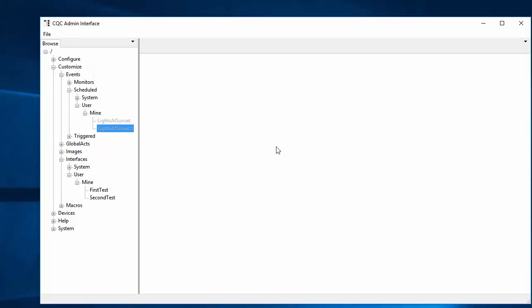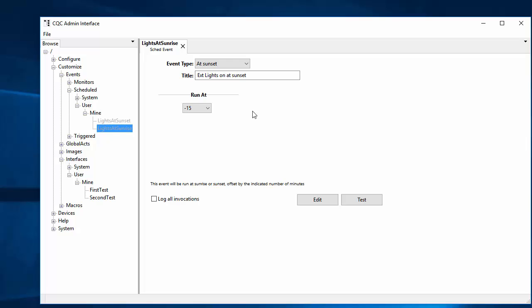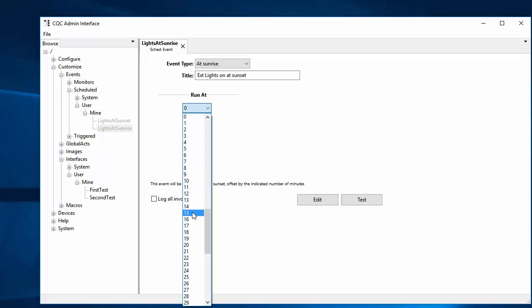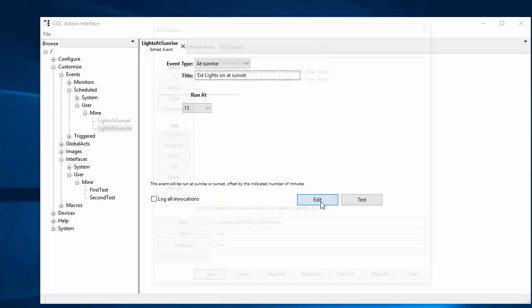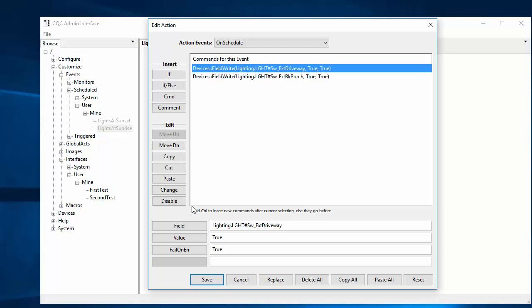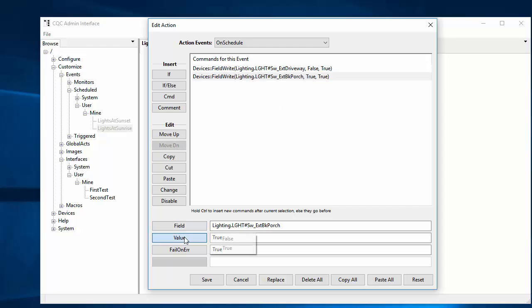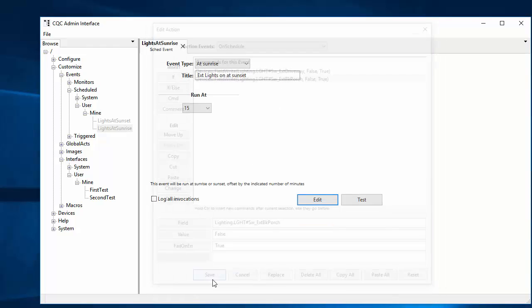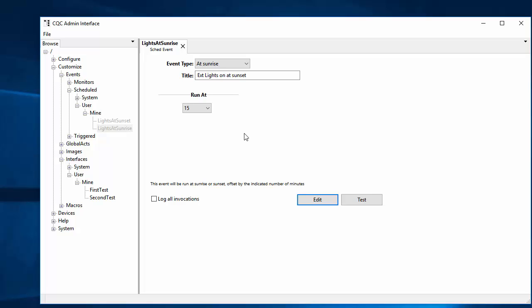And this one I will just rename and call Lights at Sunrise, if I could spell. And I will double click that one. And now basically we just want to change it to at sunrise, and we want to make it 15 minutes after. So we allow sunrise to occur and for it to lighten up a little bit more before we kill the lights. And we'll edit this action, and all we really need to do now is just change the state, the same lights that we had because we just copied the previous event. And we'll turn those off. And now we have lights going off at 15 minutes after sunrise. So let's save that. So I'll just do Control S, and now we can close that.